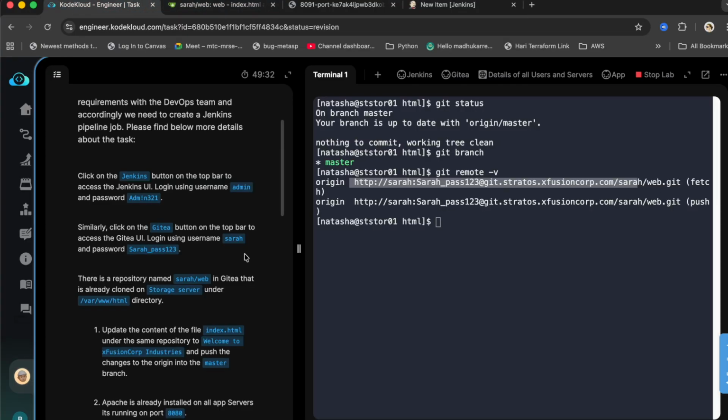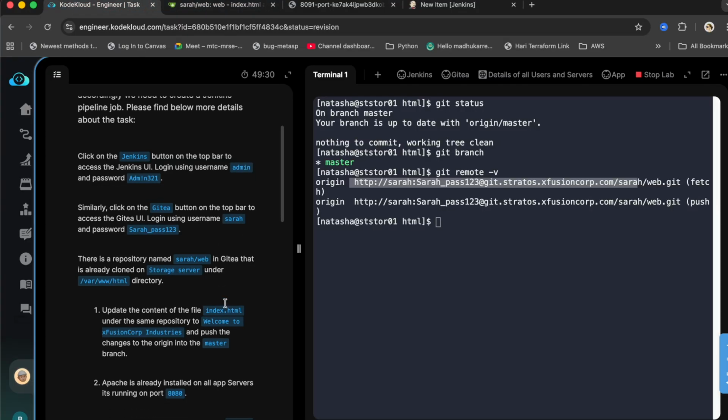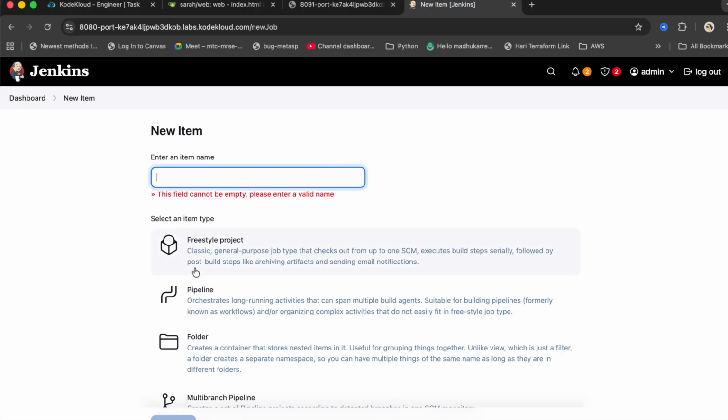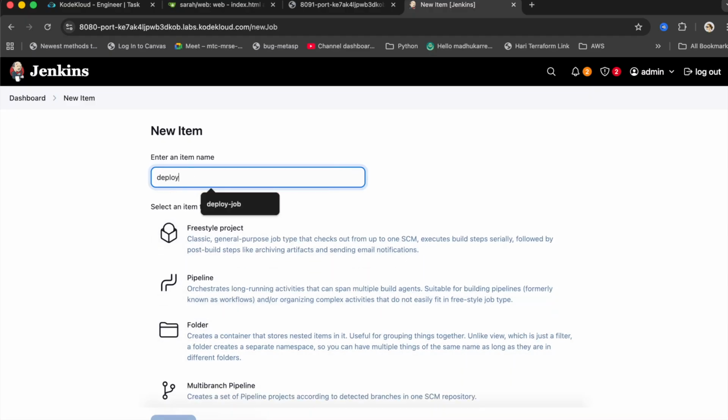So the pipeline name should be, if you scroll down, it says deploy-job. It must not be multi-branch. We're going to choose just pipeline, not multi-branch. Deploy-job and then pipeline. Okay.